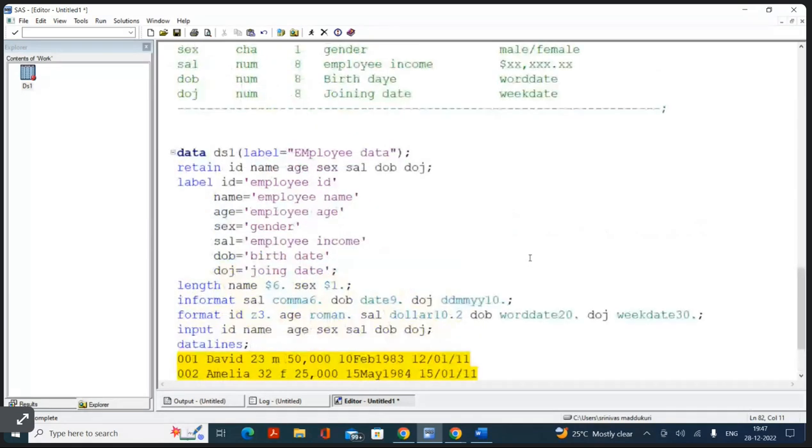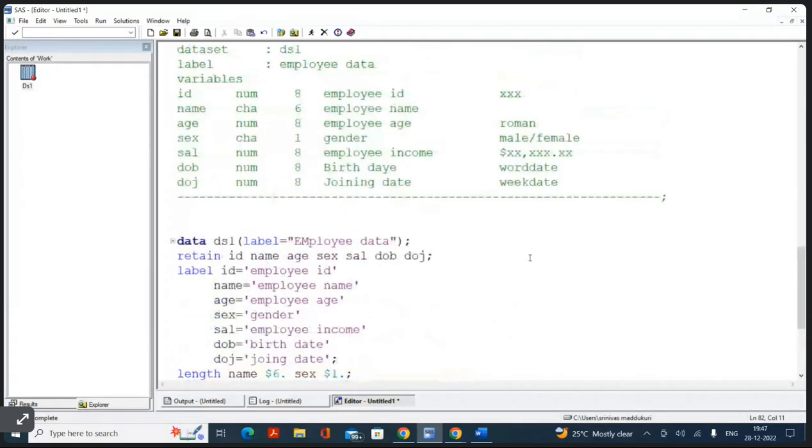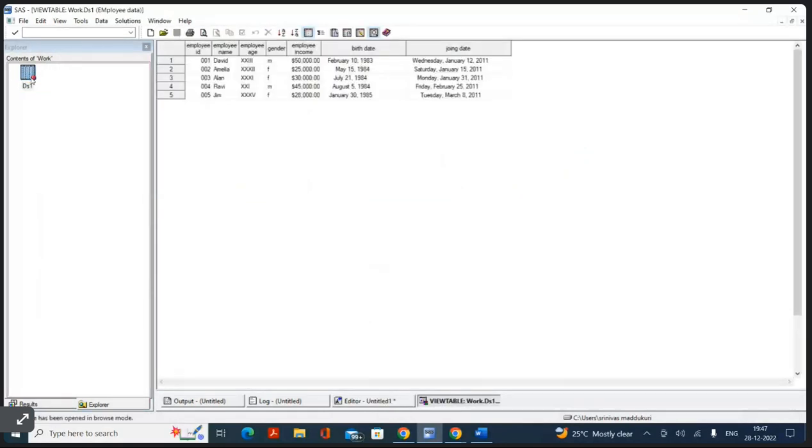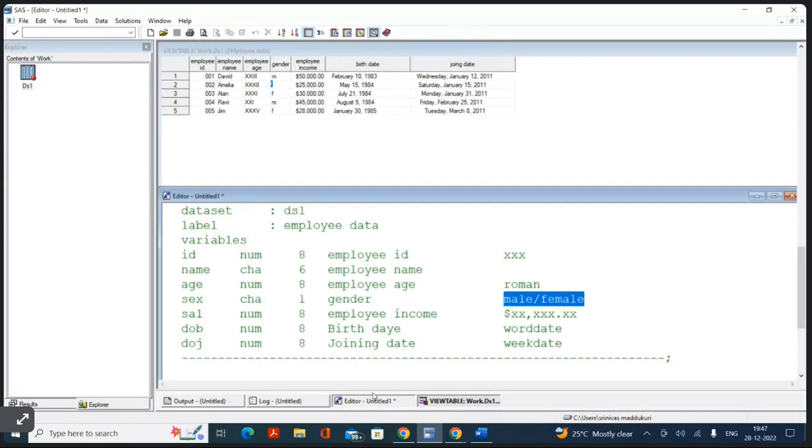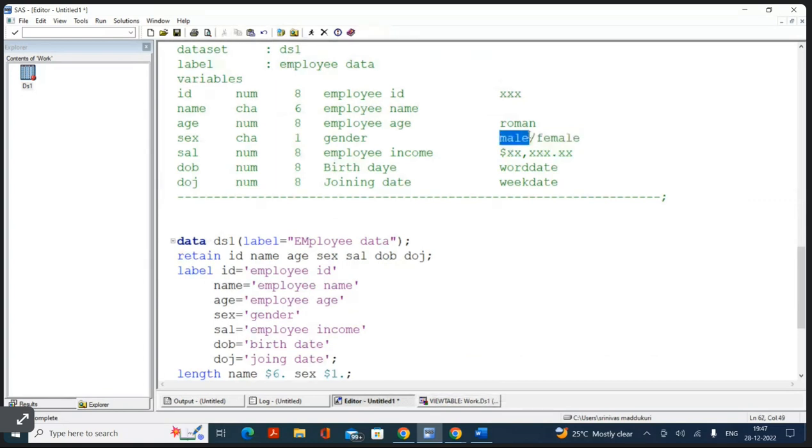Everything looks fine. Only one small issue with this one is they want to have male and female. But in our data, how do we have male and female? No, we have M and F. But they want to have it this way, Male and Female.